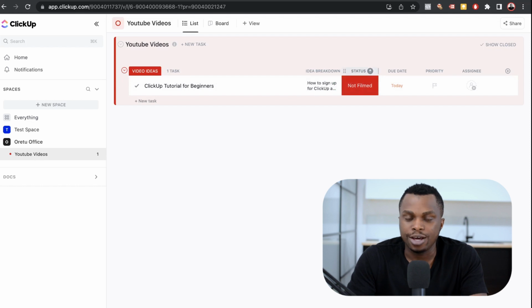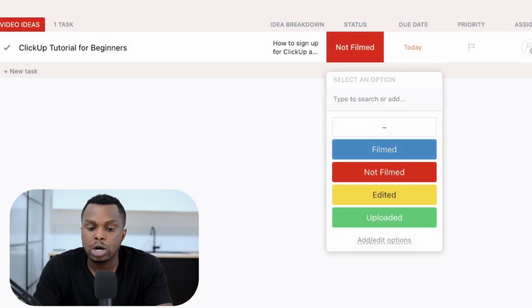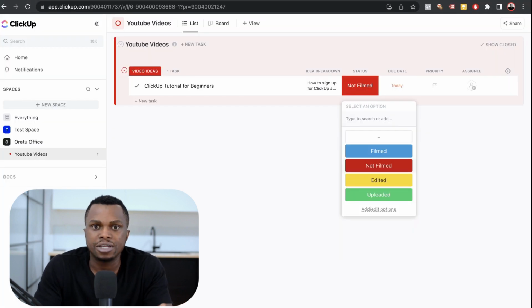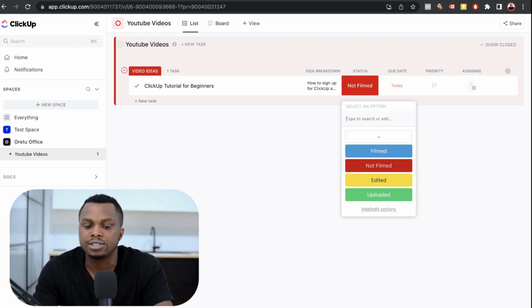Now, I've added another column that says status. For this status, I've added different drop-down menus, and I can select what stage of the video idea I'm on: if it's filmed, if it's not filmed, if it's edited, if it's uploaded. For these drop-down menus, I've added different colors to distinguish the different options. And that is the good thing about ClickUp, because it lets you have a visual experience that is different from all of these other tasks.